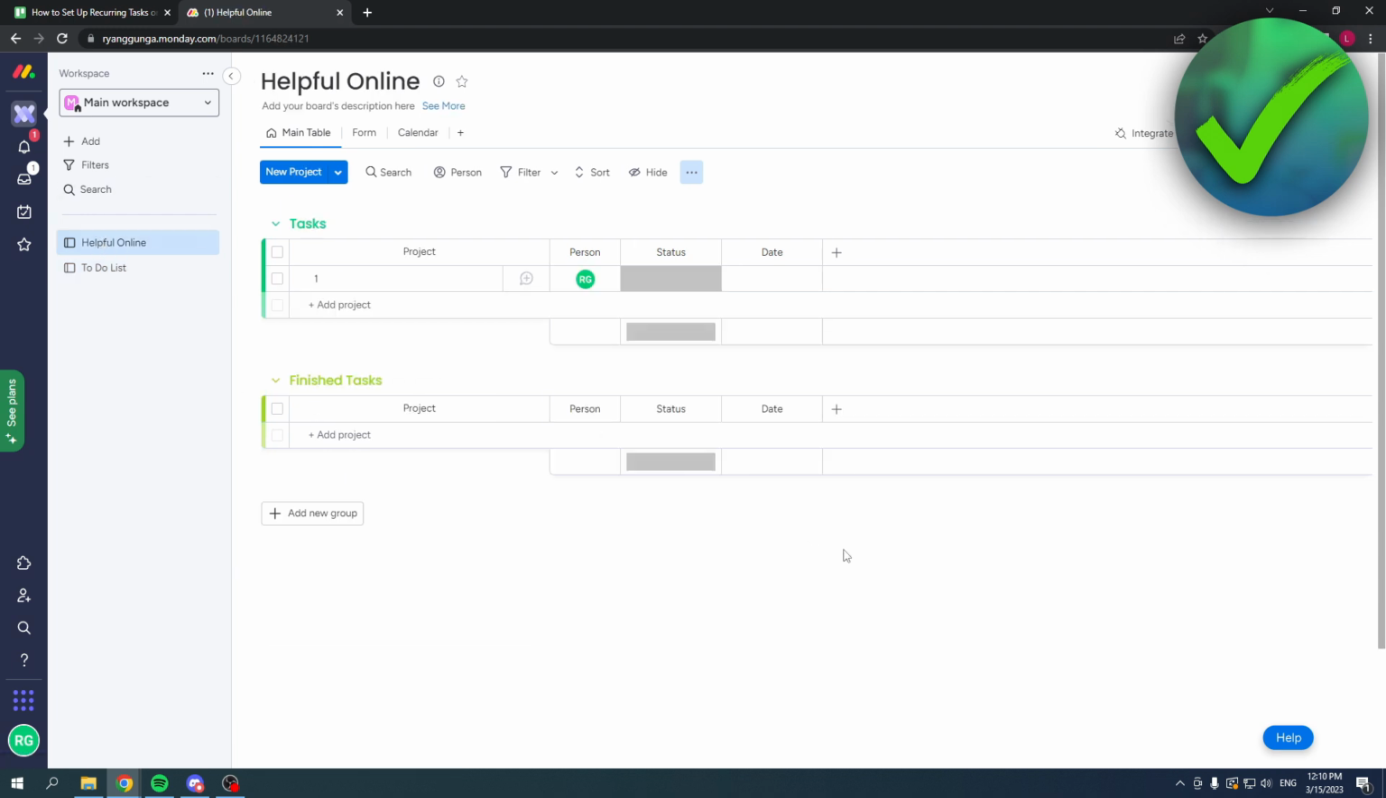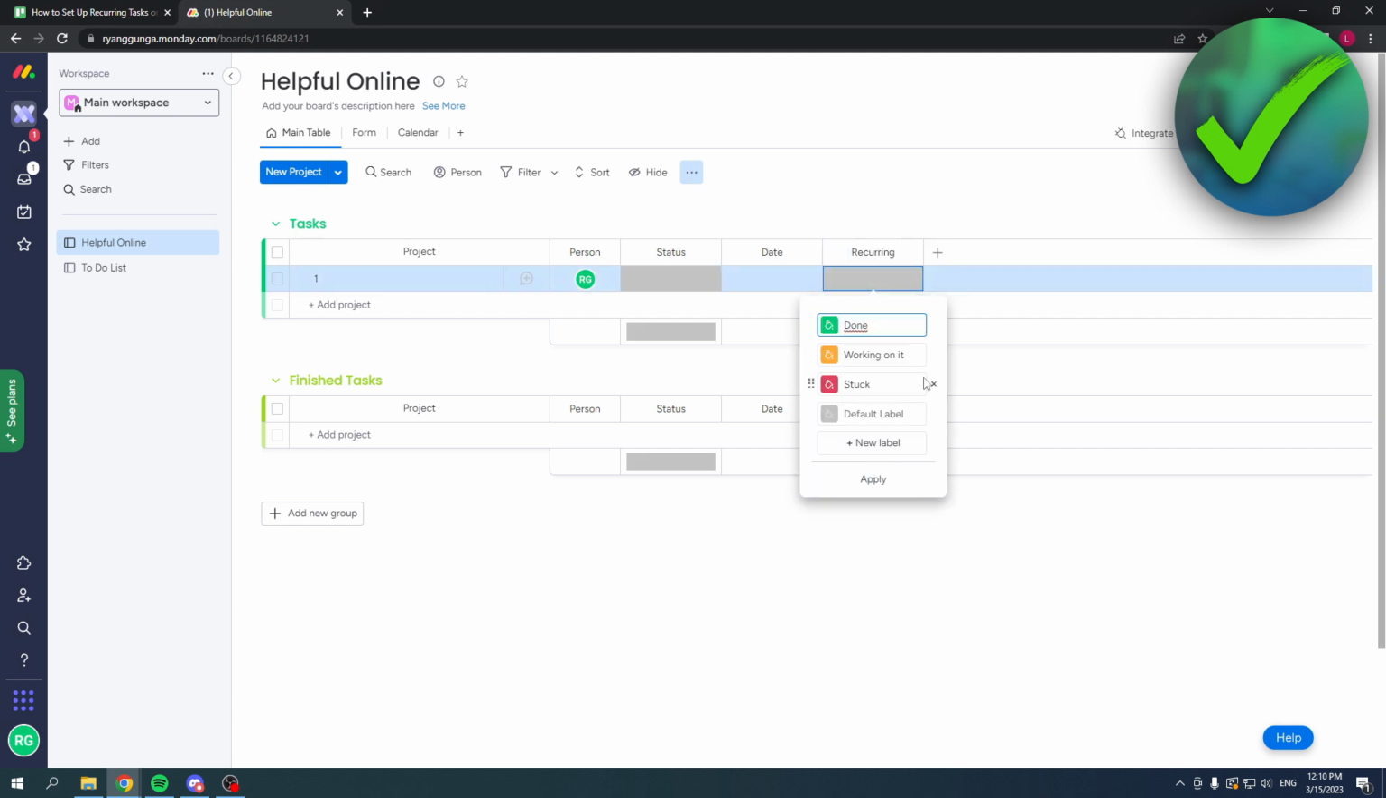So the very first thing that you want to do is add another column. So you want to add another status column. So you have status, this one, and status 1. I'm going to call this recurring. Then I'm going to click on here, edit labels. I'm going to remove these and call this one recurring and change the color to this color, for example.